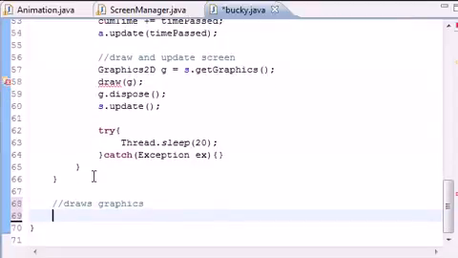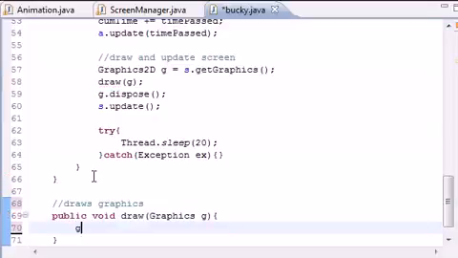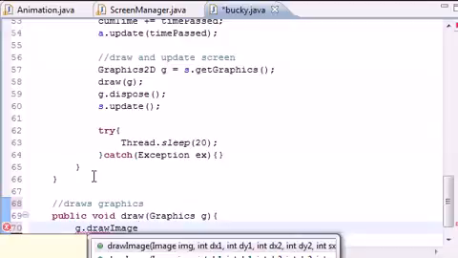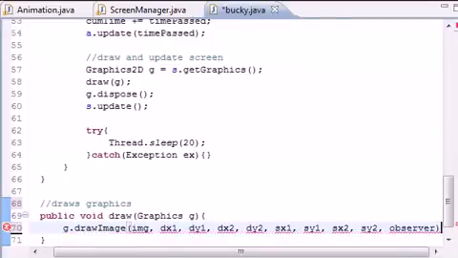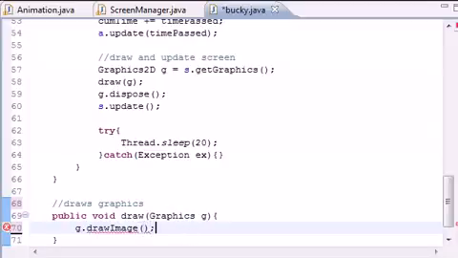So let's go ahead and pick public void, and we have to name it draw, of course. It's going to take our graphics object G, as it always does, and the first thing it's going to do is draw our background. So with our graphics object, draw image. And for the parameters, what do you want to draw? The background. Where do you want to put it? Let's just put it at 0, 0, and for the image observer, just put null.